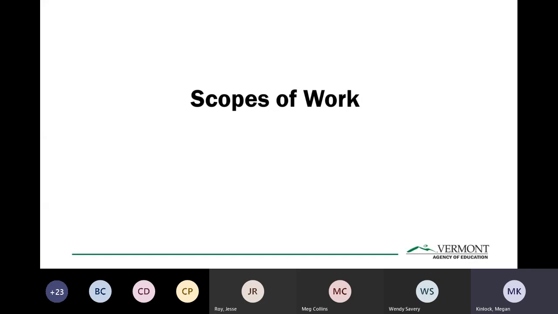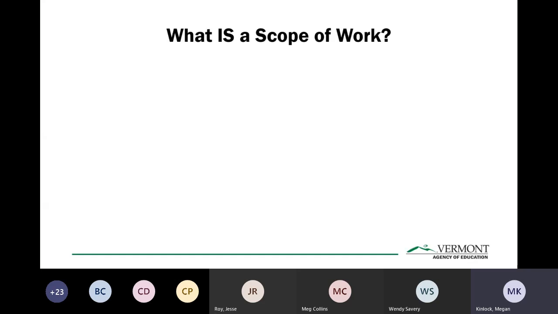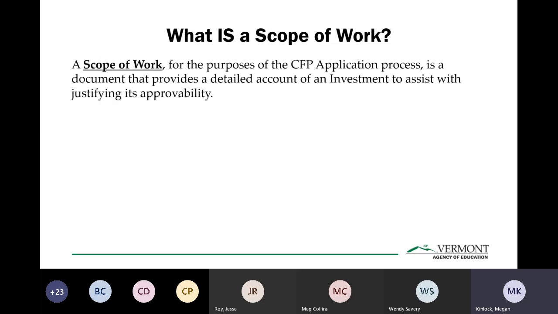You get a request from one. So I've gotten this question when I've asked for a scope of work: what is a scope of work? For the purposes of the CFP application, it's a document that provides a detailed account of an investment to assist with justifying its approvability. So if we say, I don't know about that, the scope of work is your ability and your place to come back and let us know why you think it's reasonable, necessary, etc.